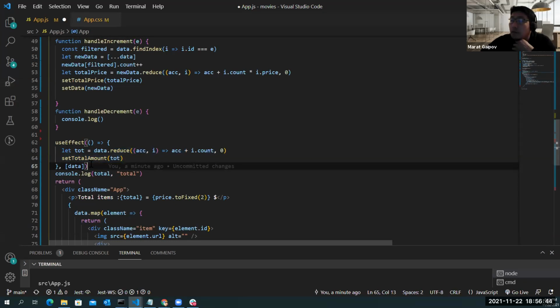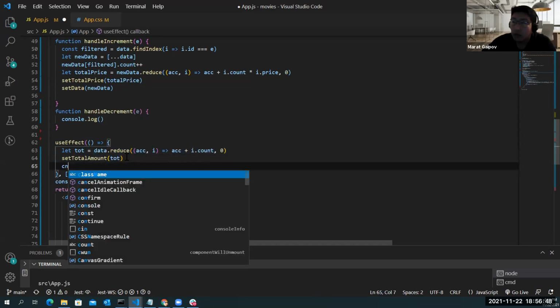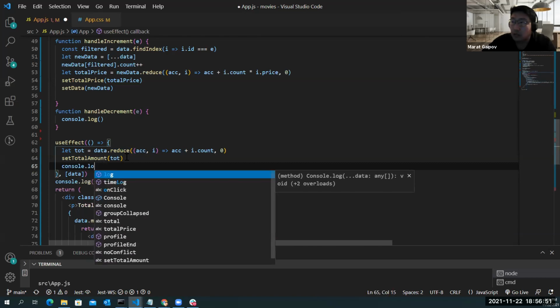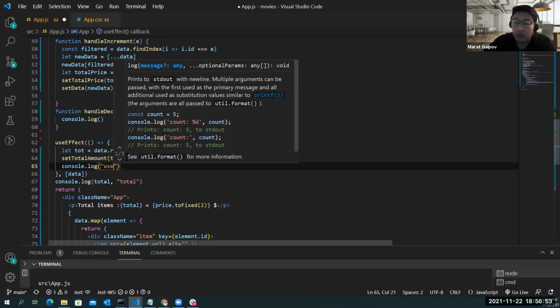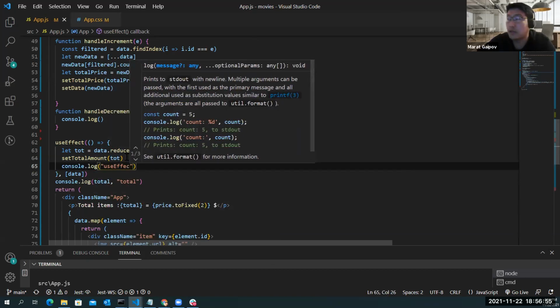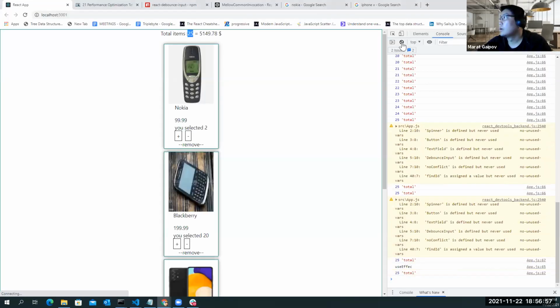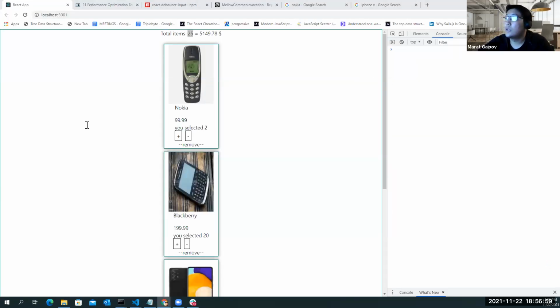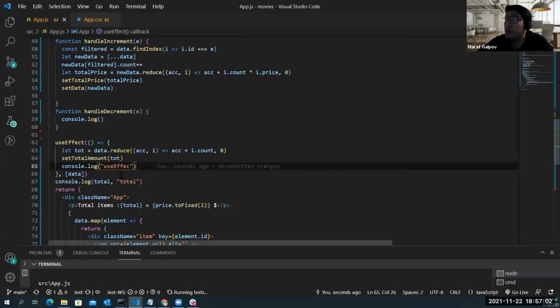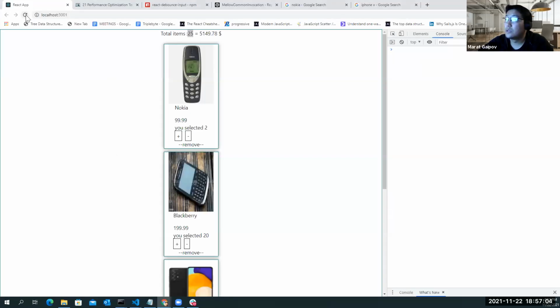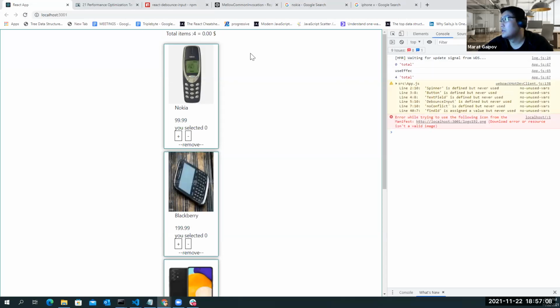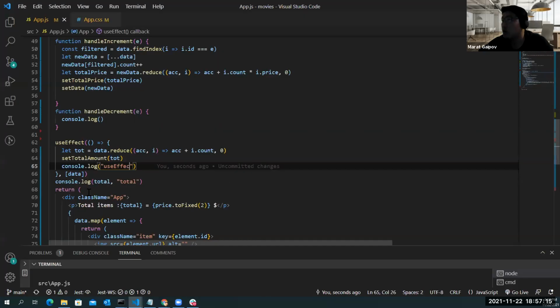But look at this. console.log useEffect, save. I'm clearing. What happens if I run my page from the very first time? There is a useEffect run. Why did it happen, even though we put data here?